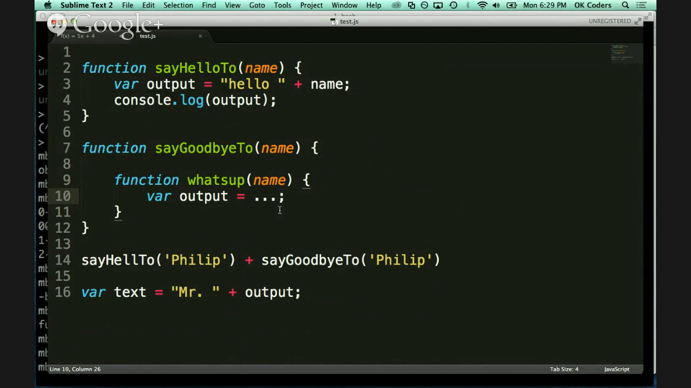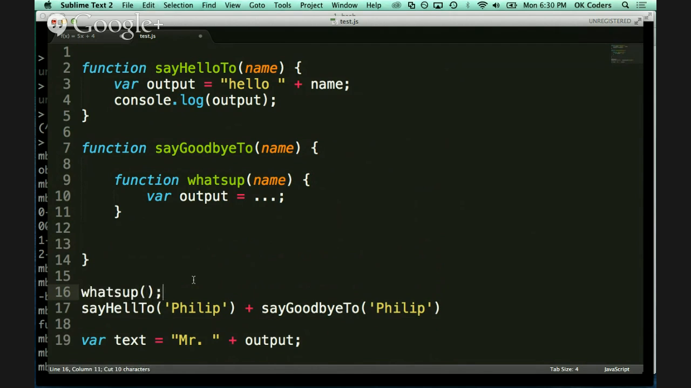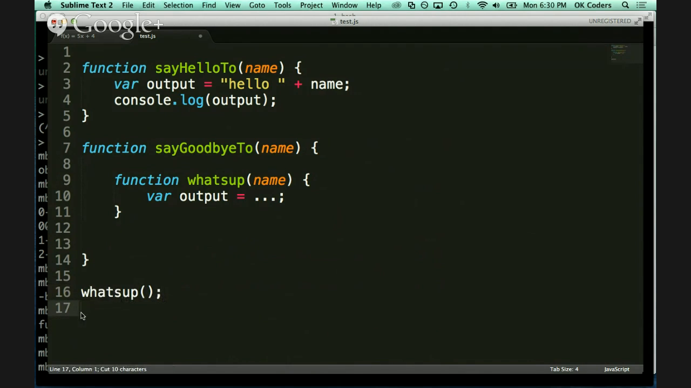Is that a good idea, though, to define functions inside functions? Yes, it is an excellent idea, and it is, in fact, one of the powers of JavaScript. So you couldn't call what's up in global scope? No, I could not. I can only call what's up from somewhere in say goodbye to. That will work. This will not. You can't specify that it's part of it. No. Nope. Yes, we have a hand up.